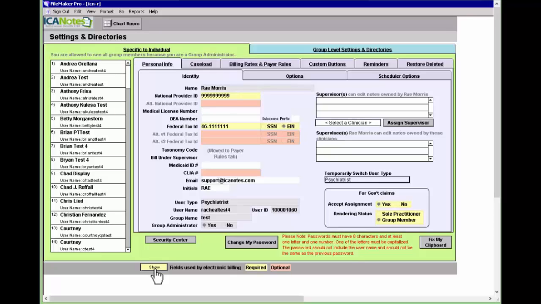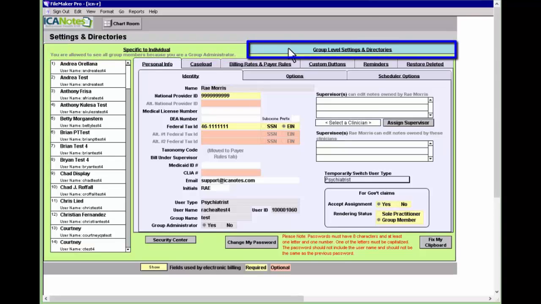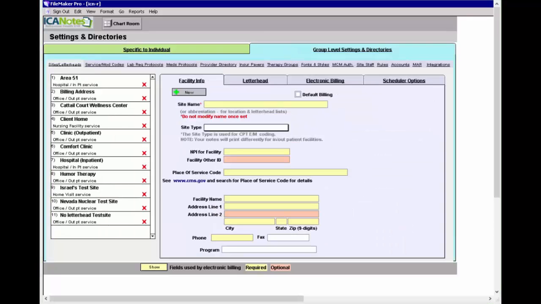You'll want to make sure that these fields are entered appropriately for all of the staff that you'll be billing for. There are 2 tabs. One is green, that's specific to the individual provider, and then there is a blue tab for group level settings and directories. We're going to start with the group level settings. In the group level settings, there are 3 specific tabs that I want you to focus on for your billing.